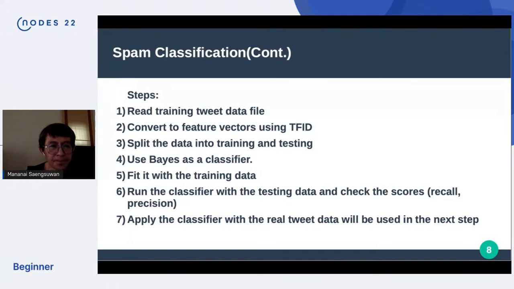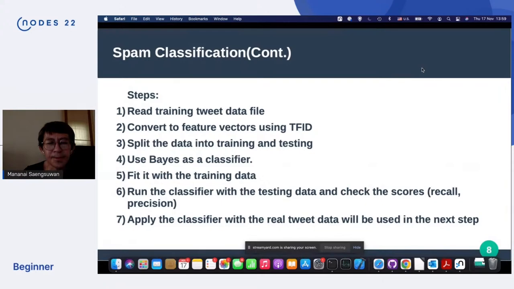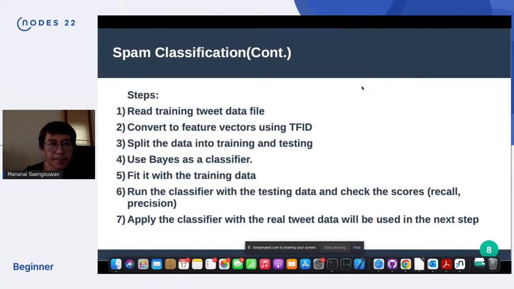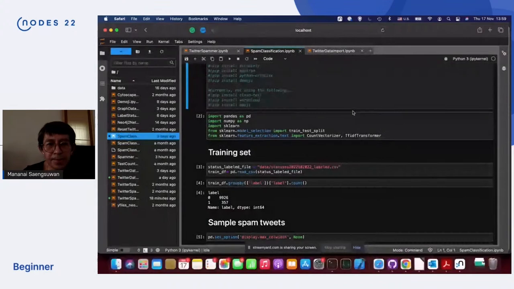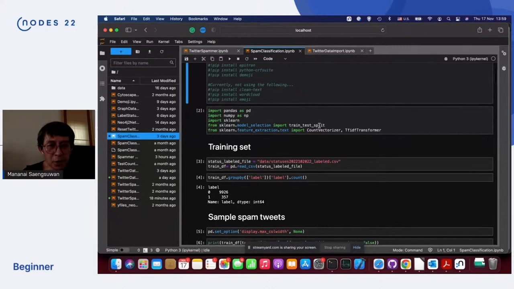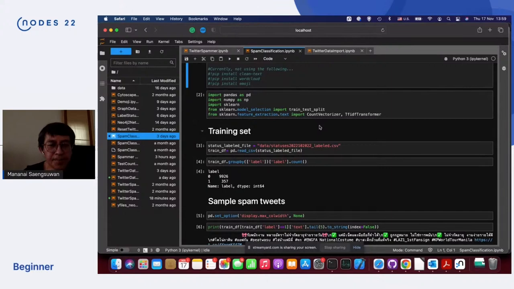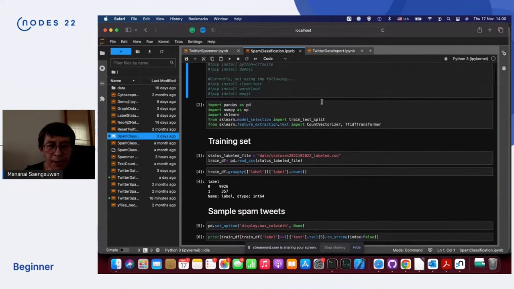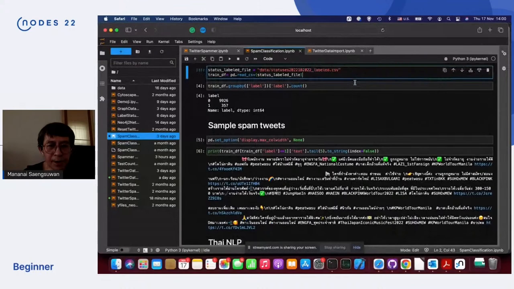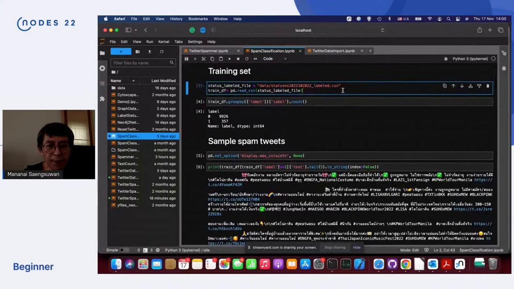Okay, let me show you the code. I have the Python notebook here. This notebook will do the spam classification. I will quickly show you the code. The first part is the import statements, nothing special. This one is the training data. As I told you, it's a CSV file that we prepared.